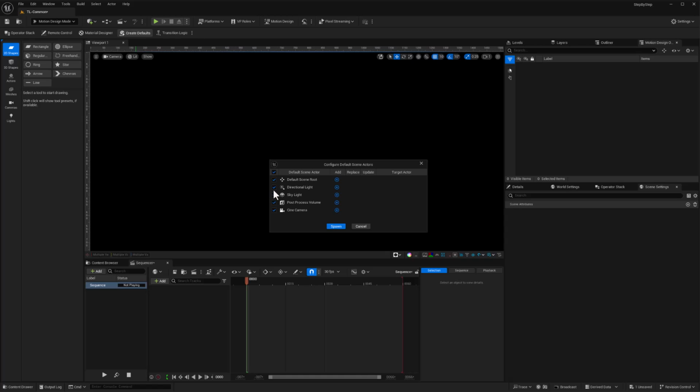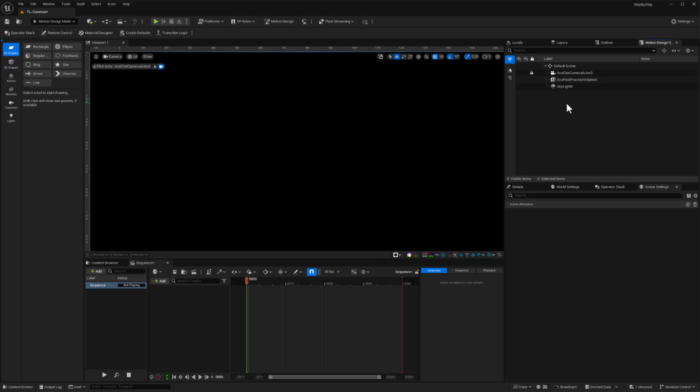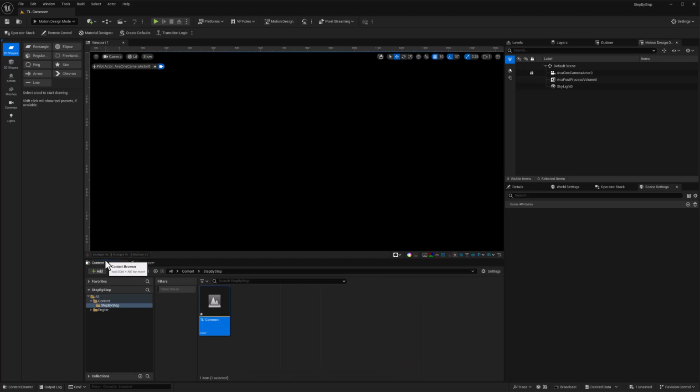So I will deactivate the directional light. We'll take the scene root, the skylight, post-process, and cine camera and spawn those. And now they all exist here. And we'll go back to our content browser, Control S to save this. And this will now be our common set of assets.